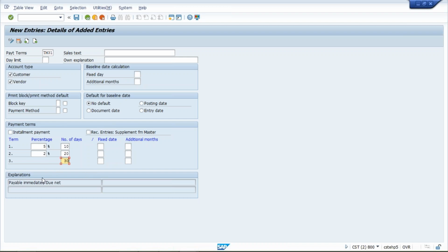Now, see the explanations. Based on the given criteria, whatever we give here, the explanation fields will update automatically. So based on the criteria we have entered, what is the system going to understand? If you press enter, the system is going to explain its understanding. Press enter. Now see, the system understood what exactly we want: within 10 days, 5% cash discount; within 20 days, 2% cash discount; and 30 days due net means 0%.